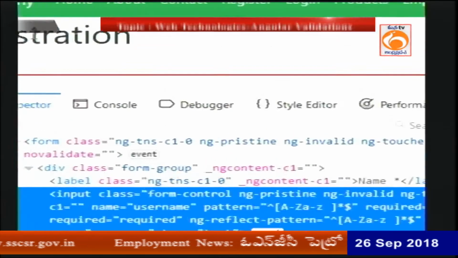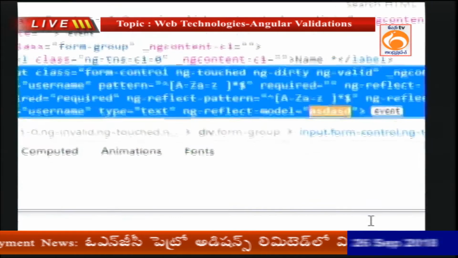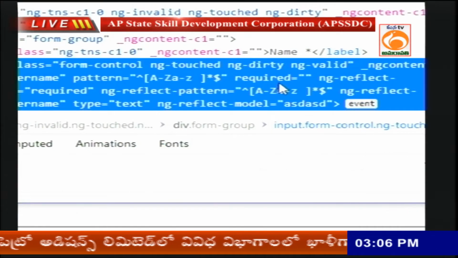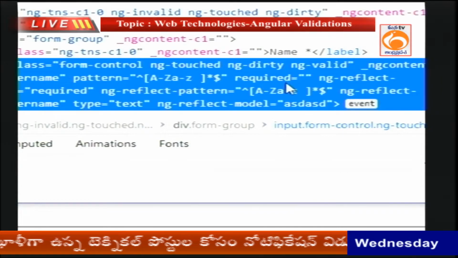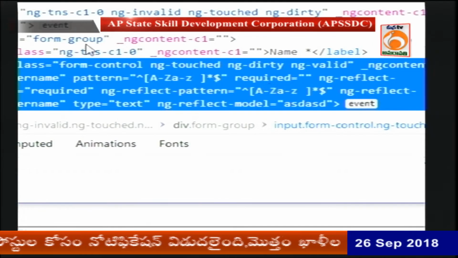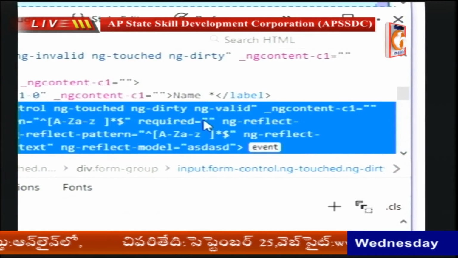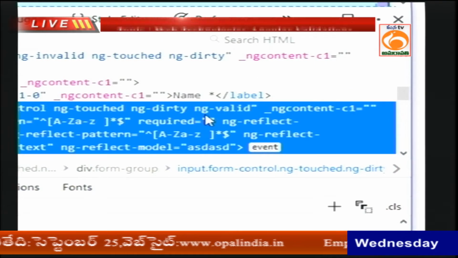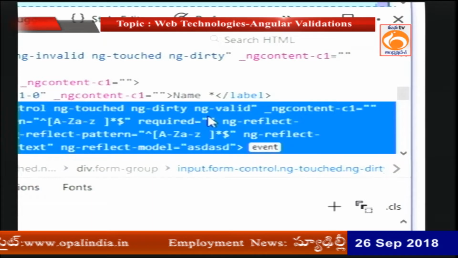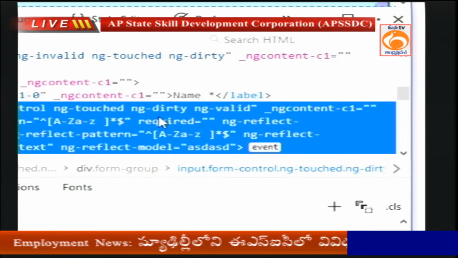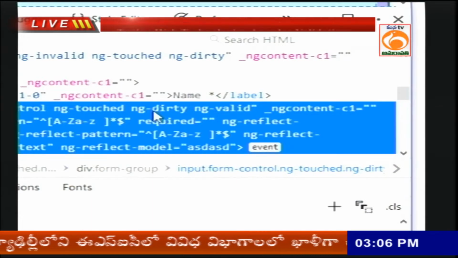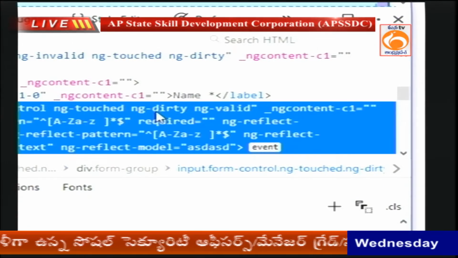Same way, once we type some value, and of course we have mentioned required equal to required, now it is ng-valid, which means that required equal to required says that it cannot be blank. Now some value has been typed by the user, right? So the value is valid, right? So if the text box is valid, the class ng-valid automatically gets applied. And if the user has not modified the value, then it is called ng-pristine. If the user has modified the text box value, it becomes ng-dirty.